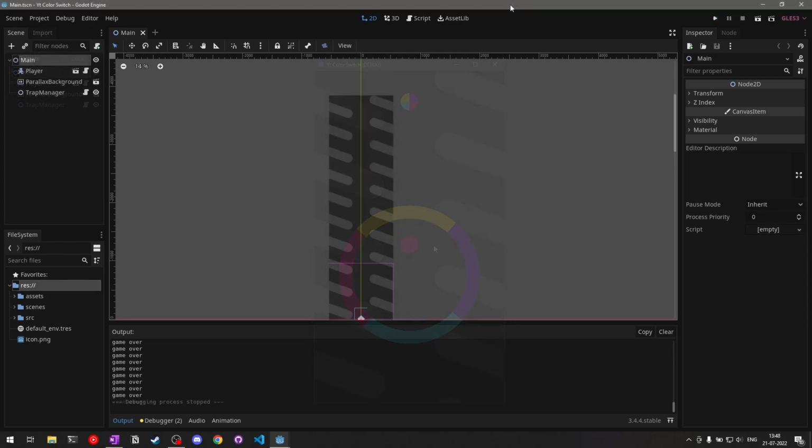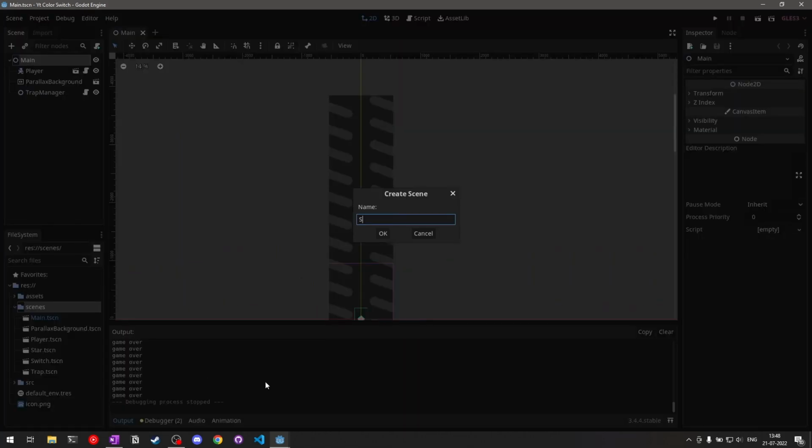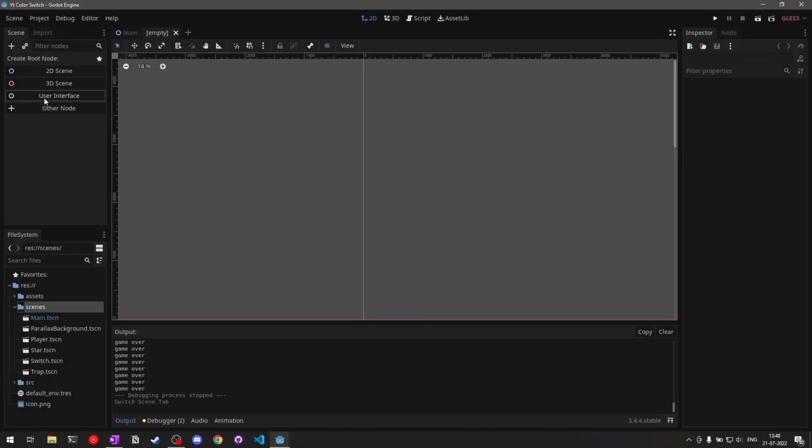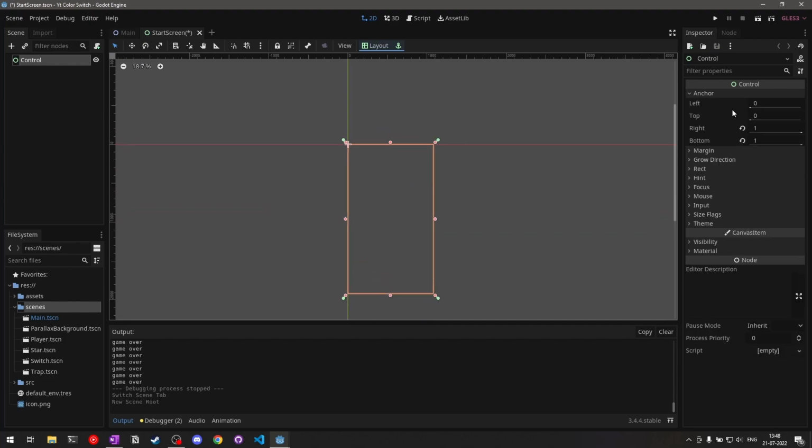So let's start with some UI. Our UI we will divide into three parts: the start screen, the in-game HUD, and the end screen. Let's start with the start screen. We'll create a new scene here, call it start screen, and we'll take the user interface node. Make sure the anchor values are set so that it stretches the whole screen. On the start screen, we just want a title and one label text which would say touch to start.